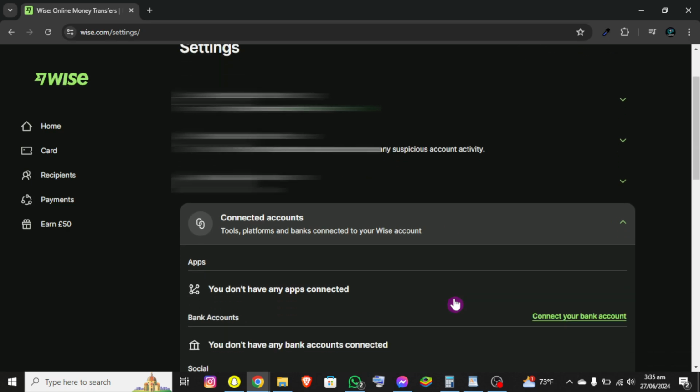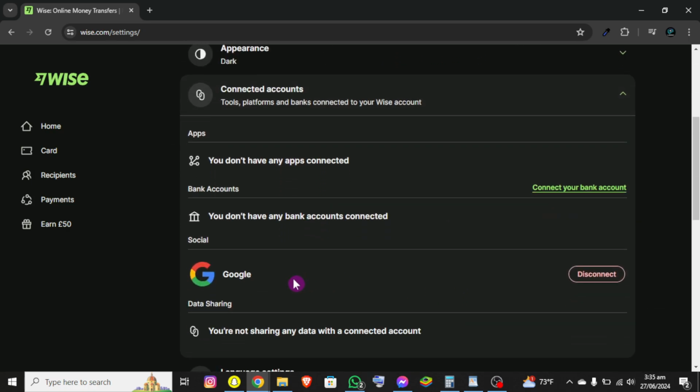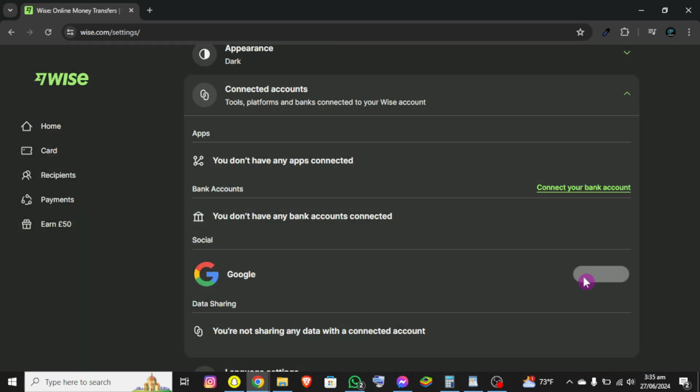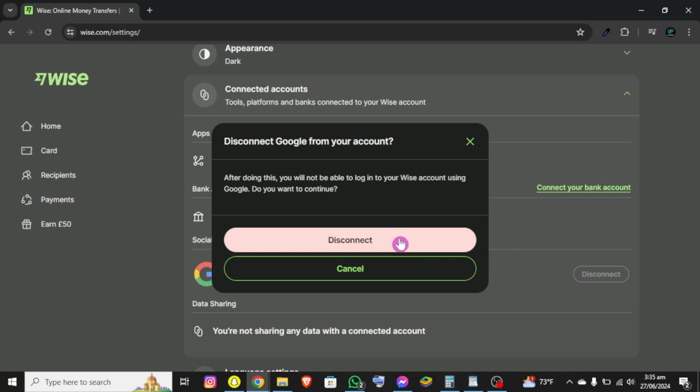You need to scroll a little bit down and you can see the Google option over here, and at the right side you can see the disconnect option. You simply need to click on that disconnect option and finally tap or click on disconnect, and you will be able to disconnect your social account successfully. So basically this is how you can disconnect your social account on Wise.